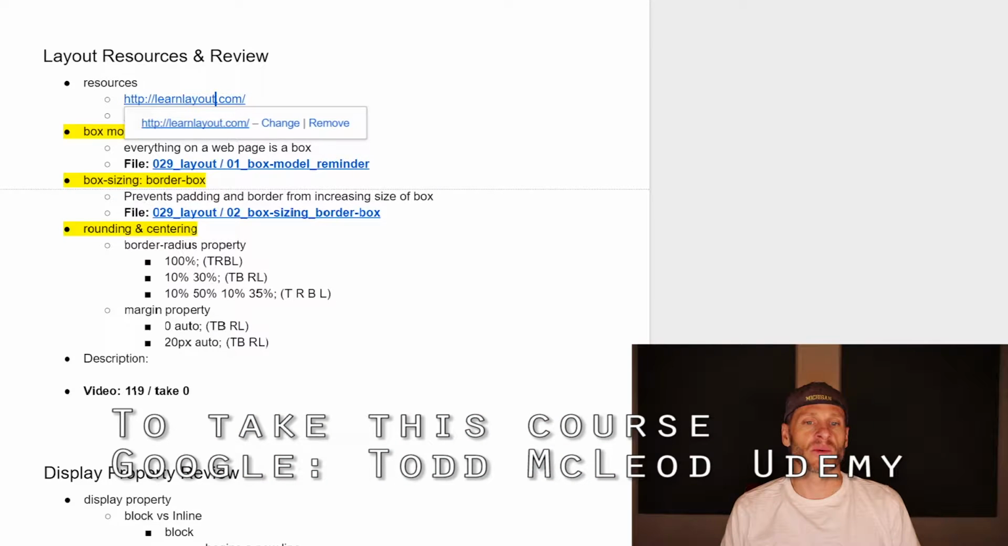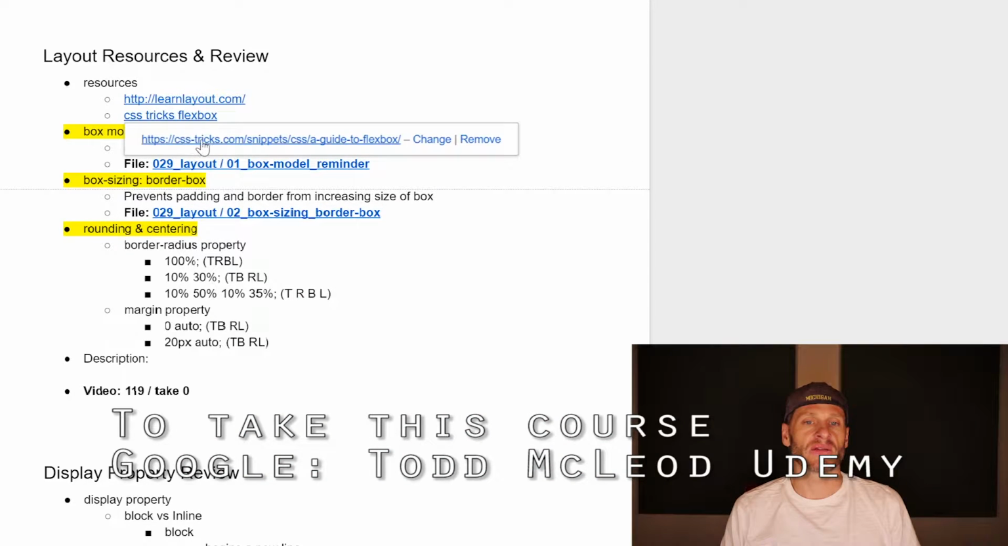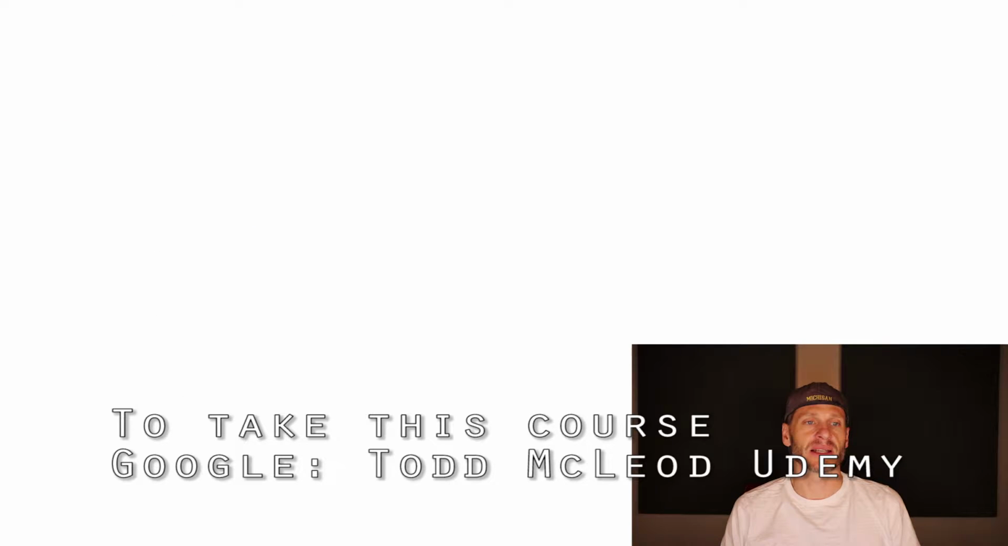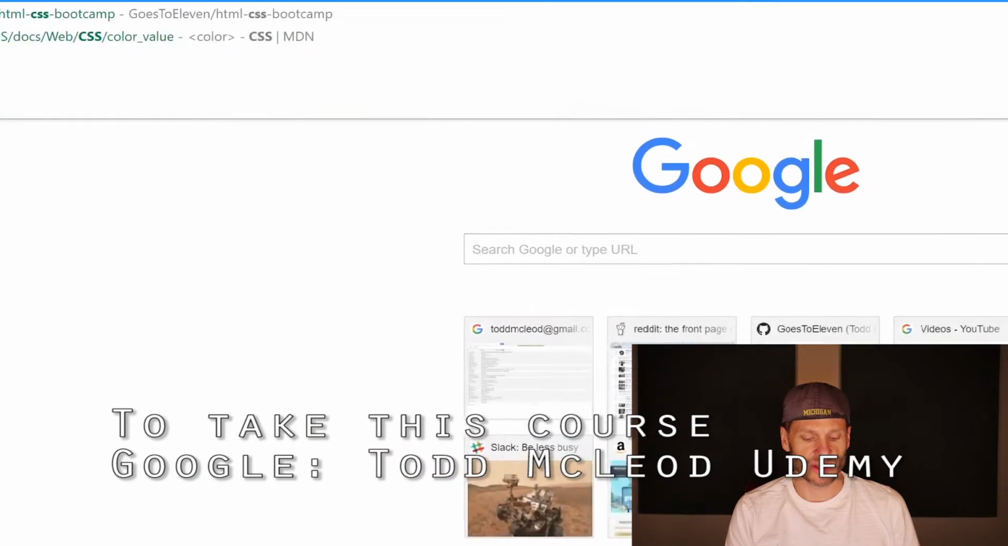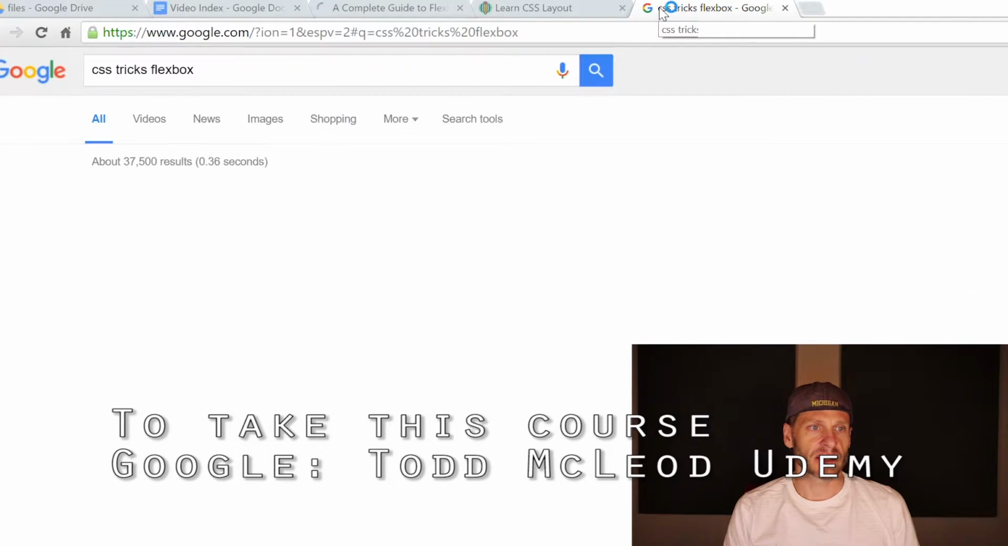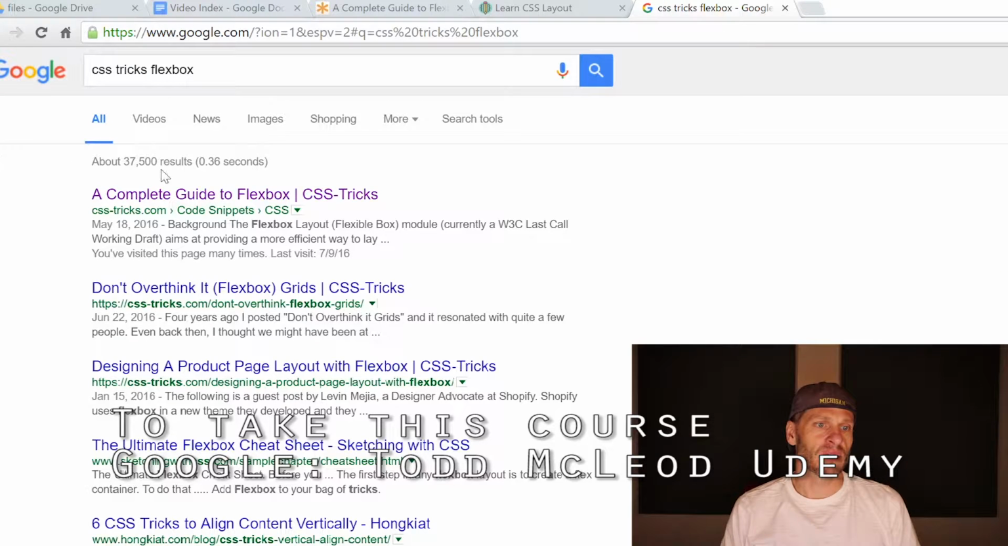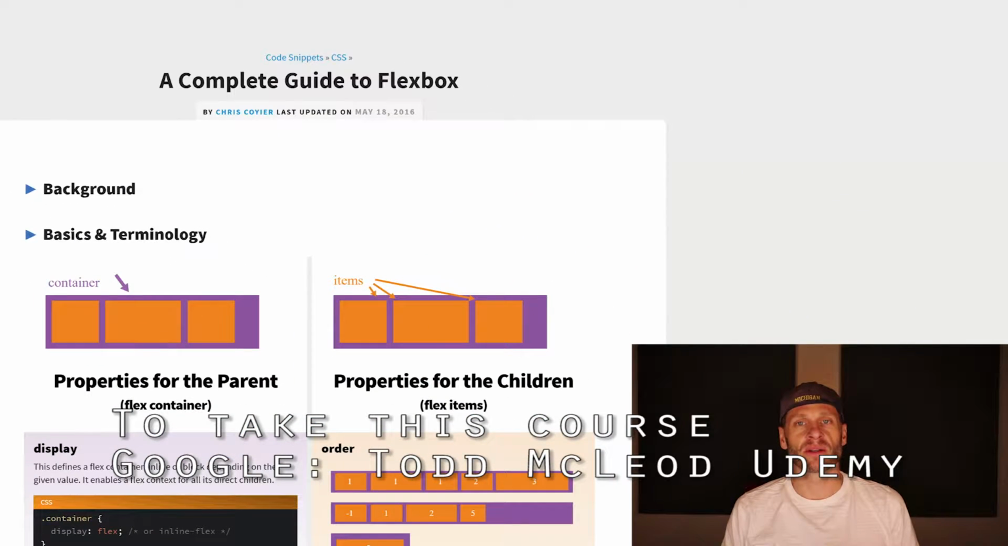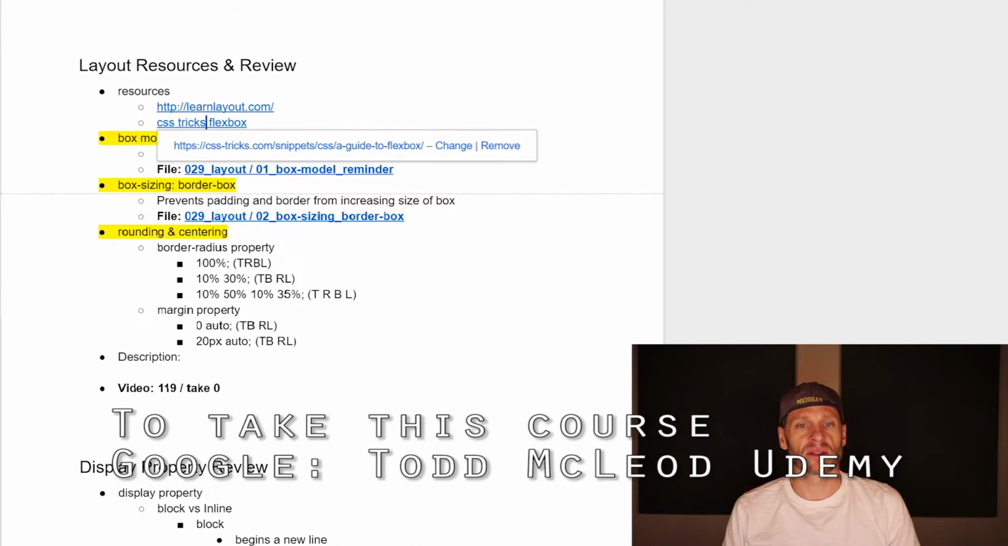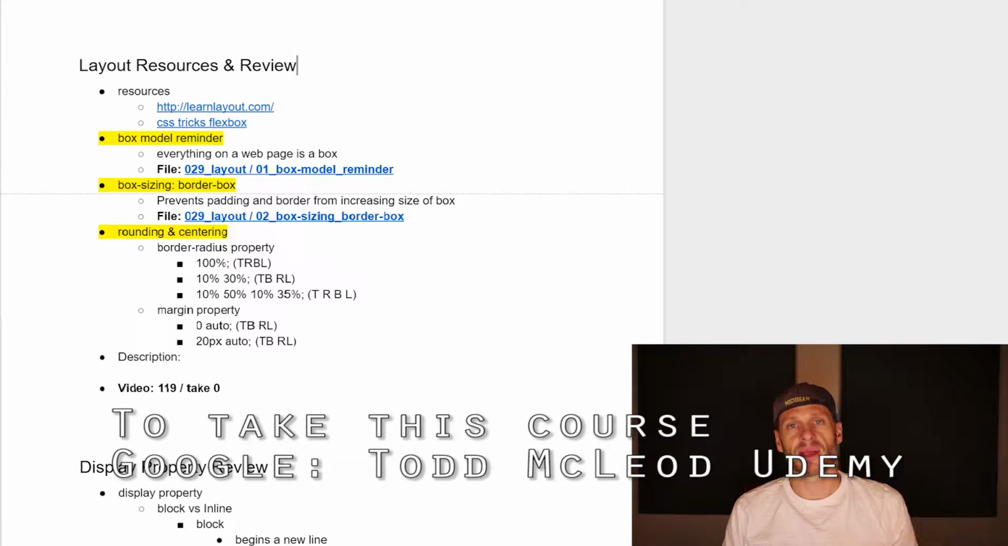For Flexbox, you want to go to CSS Tricks Flexbox. If you just Google that, CSS Tricks Flexbox, and let me just give you the visual, I'll get a complete guide to Flexbox, CSS Tricks. This is the other great resource, which when we learn Flexbox, and we're going to get there in the next section, we are going to understand what's going on here completely and thoroughly. Great resource. Those are the two great resources for learning layout, and we'll be using them as we learn layout.